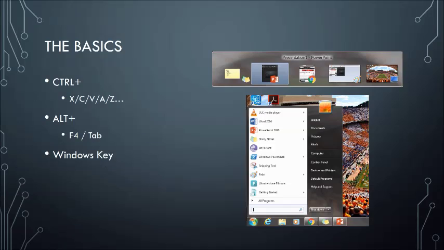Some of the basics in keyboard shortcuts a lot of us know. You have the Windows key, which brings up the start menu. You have your Control X, C, V, etc. Copy, paste, cut, all that. You can Alt-Tab between the windows, Alt-F4 closing a window. There's a lot we know, then there's a lot that we don't know.